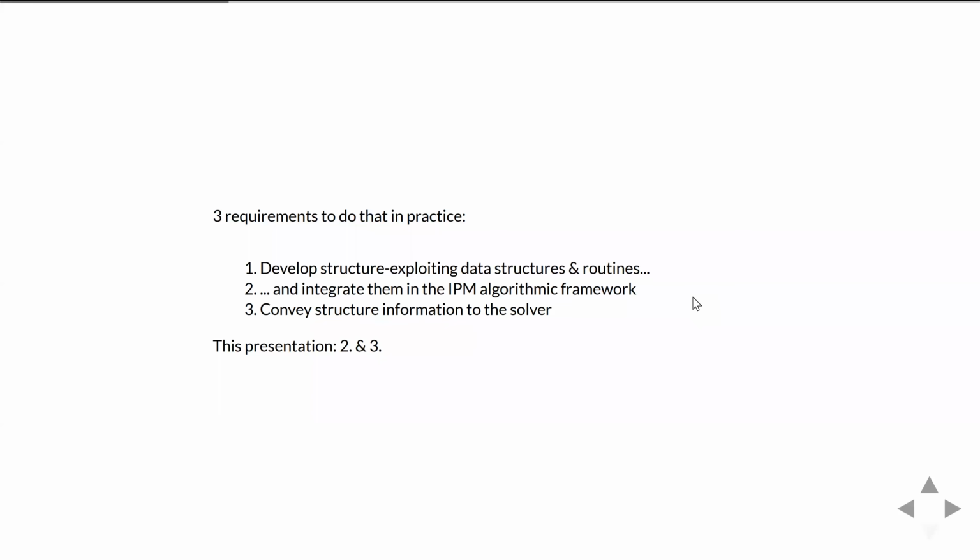The harder part is to integrate them within the IPM algorithmic framework, meaning you have an interior point algorithm, now you need to plug in the specialized factorization and then specialized data structures. That's a bit trickier, but that is essentially the main point that Tulip makes easier.